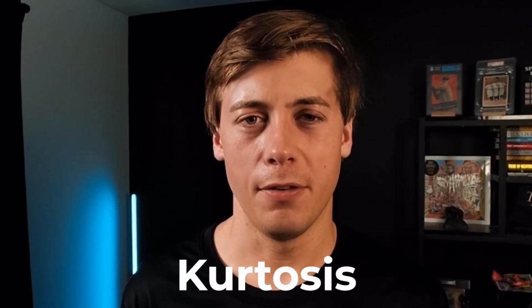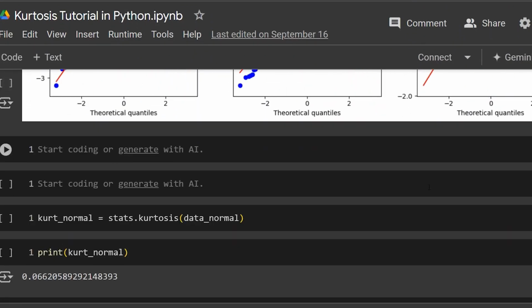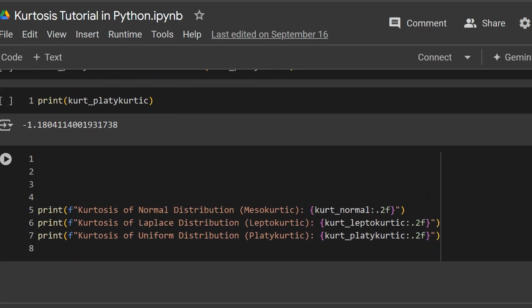Today's video, we're going to be taking a look at kurtosis with the help of Python. We're going to go through a few different examples and plots, and we're going to be using libraries like SciPy, NumPy, and Matplotlib. But before we start coding in Python, I want to go over more details about what exactly kurtosis is. All right, so as promised, a little bit more information about kurtosis before we start coding.